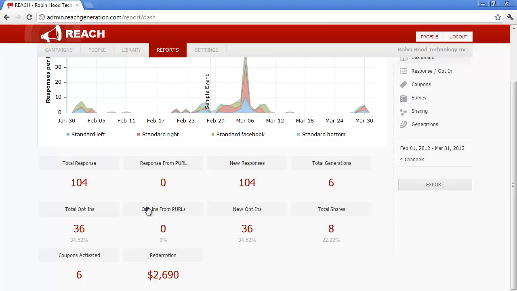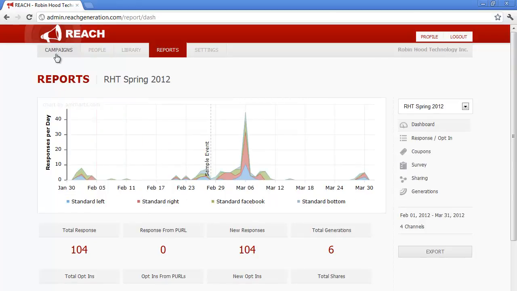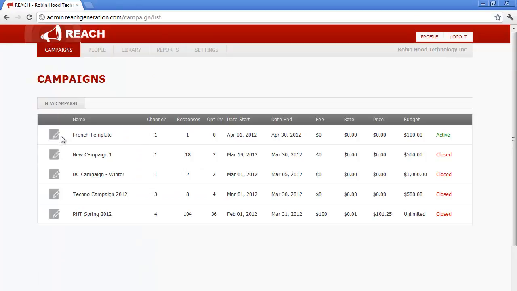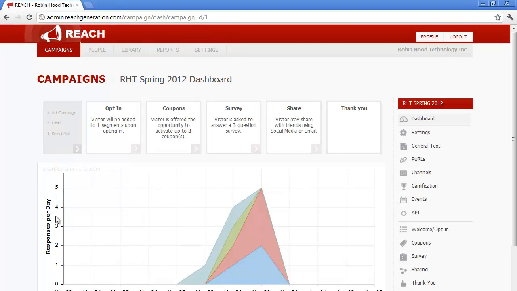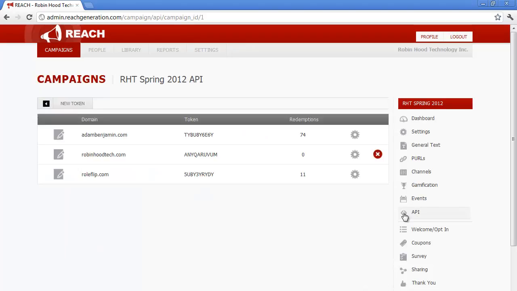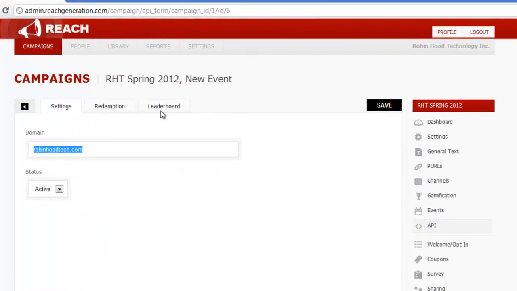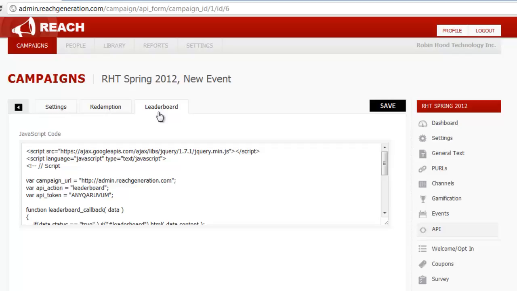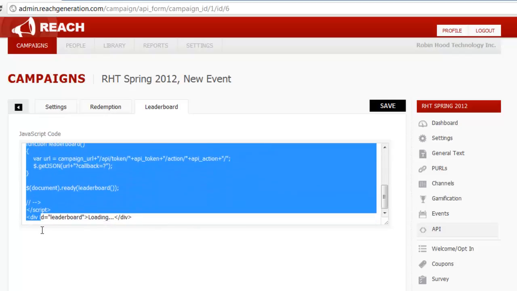The second purpose for the API is for leaderboards. So again, looking at our campaign, in the API tab, we can see that the RobinhoodTech.com token also has a leaderboard tab. You'll also see JavaScript code, and you'll need to place this code in the page in which you want your leaderboard to appear.